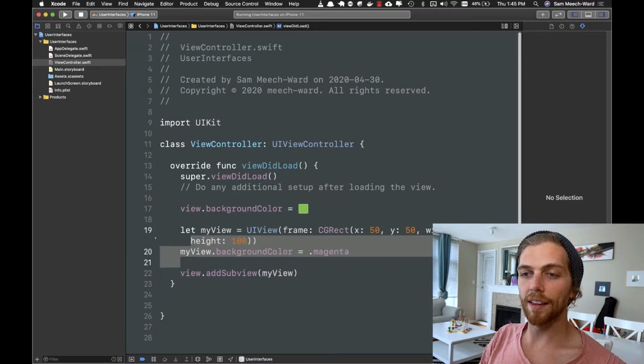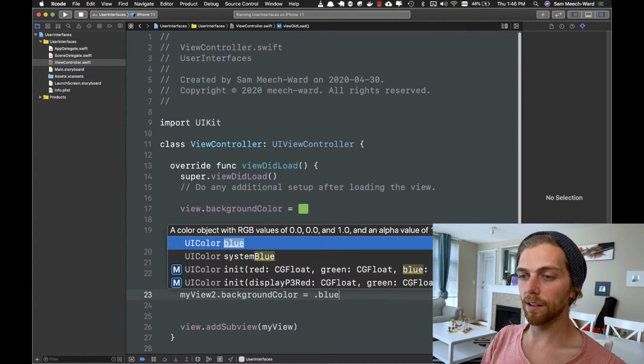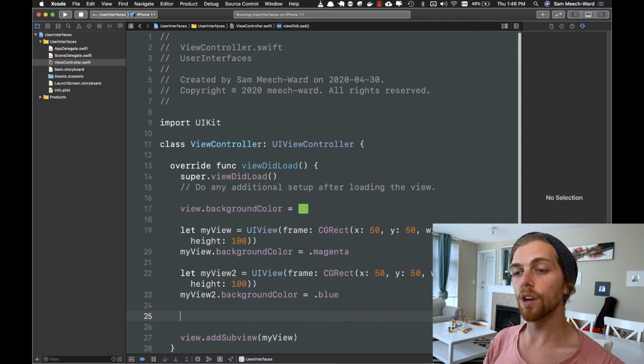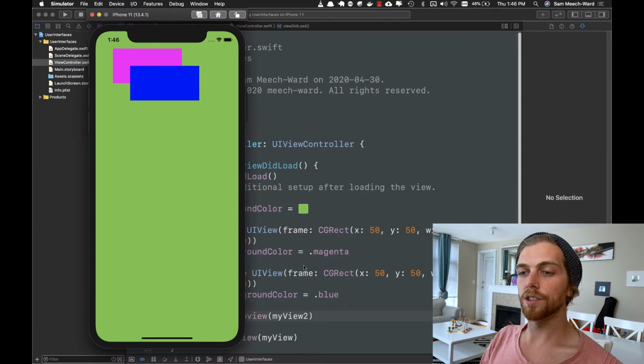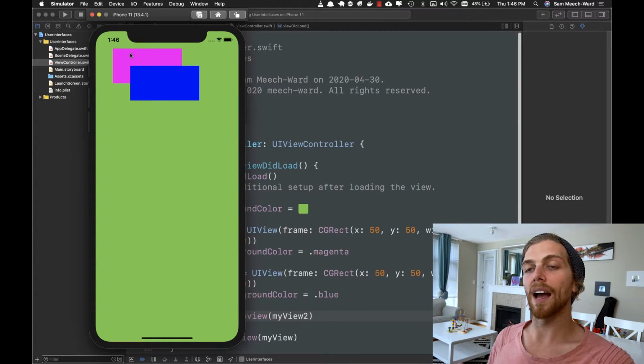So to demonstrate that, let's create another view. And I'm going to set its background color to be blue, and I'm going to add it as a subview, not to the main view, but to my view. So the main green view contains the magenta view, and the magenta view contains the blue view as a subview of that view.